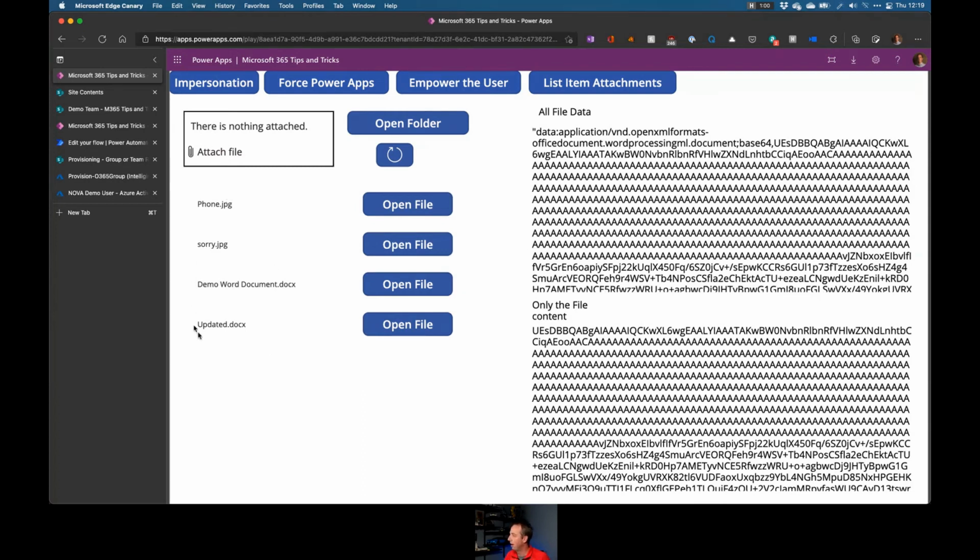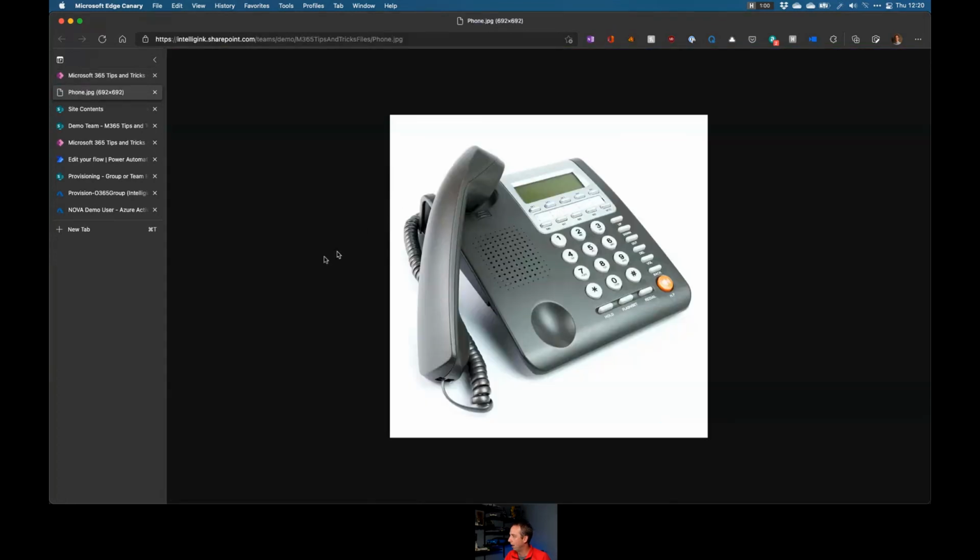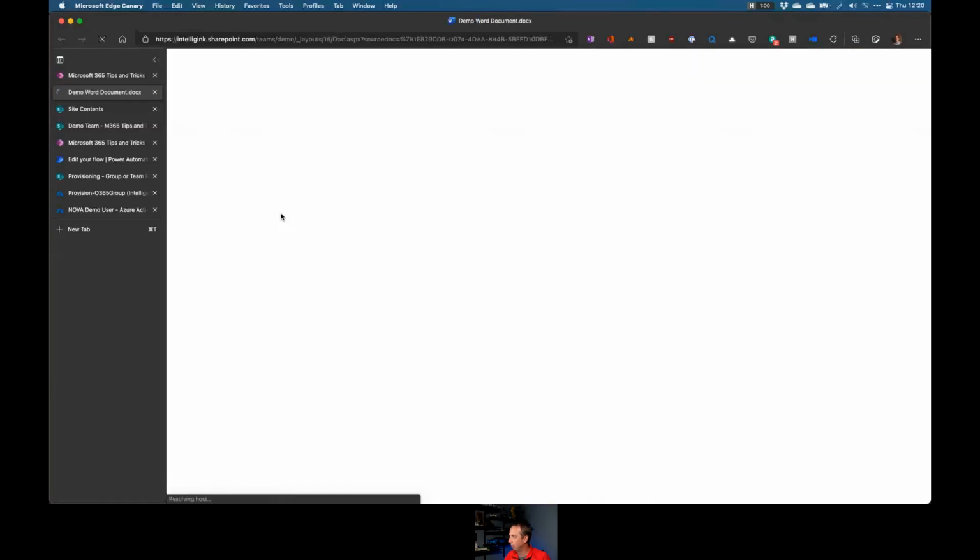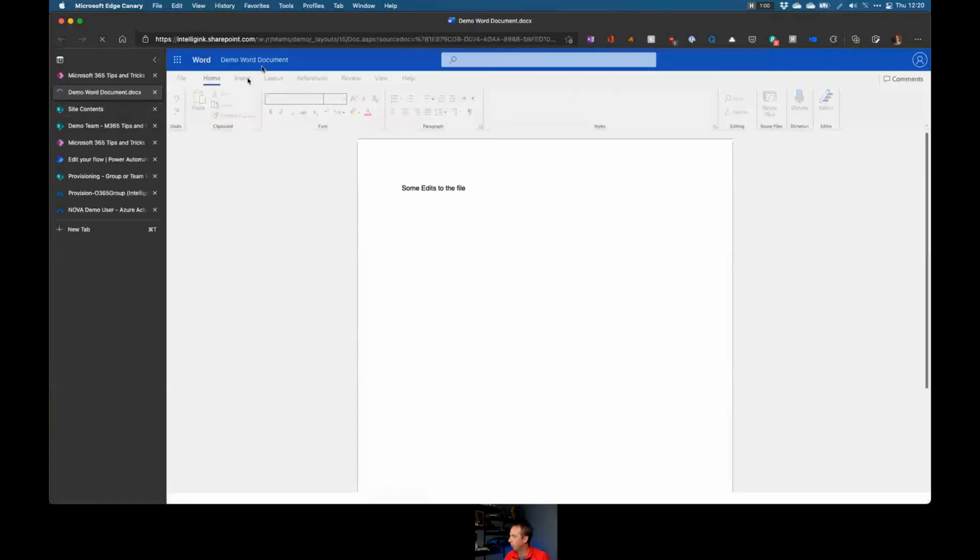So now I have a list of all these files that have been uploaded. I can go open a file. It opens it right up there. If it's a Word document, I can open a file here. It'll open it in Word Online.